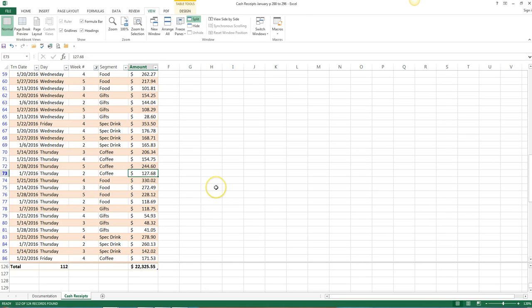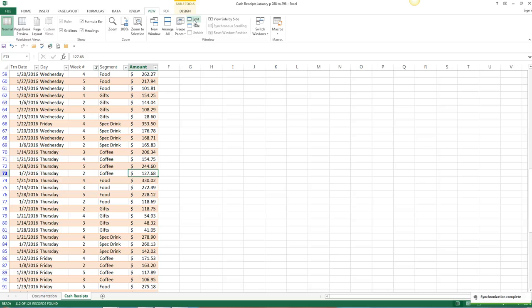All right. To remove the split panes from the cash receipts worksheet, on the ribbon, click the View tab if you're not already there. In the Window group, click the Split button, and the split bar is going to be removed. Okay? Split is a toggle switch. A toggle switch has two settings, on or off. Right now it's on, so just turn it off. Okay? All right. Now you're going to hide the total row and clear the filter.